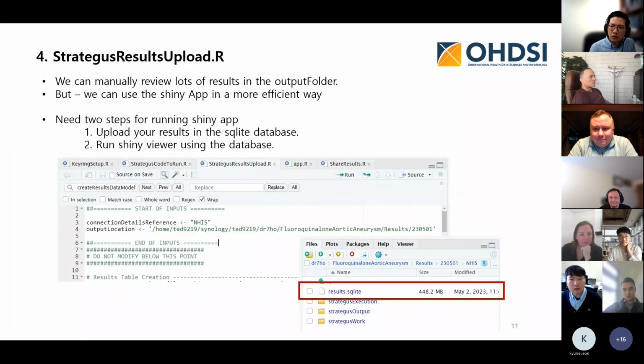And yeah, we can actually manually review lots of the results in the output folder, but for a more efficient way, we can use a Shiny app dashboard. I need two steps for running the Shiny app. The first one is uploading our results into the SQLite database. And the second is running the Shiny app using this database.